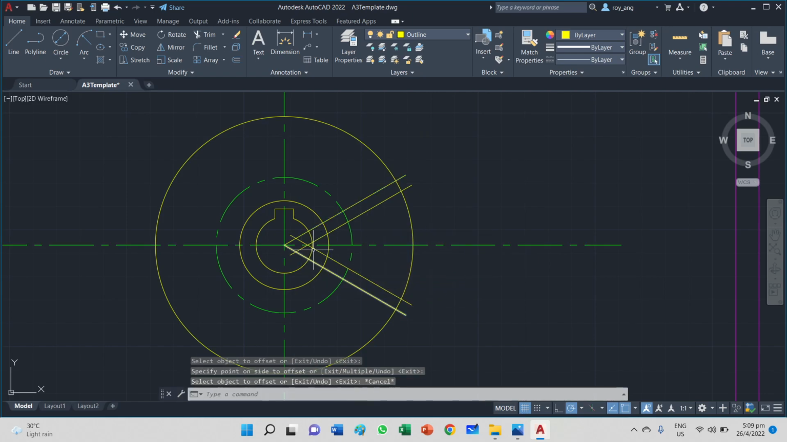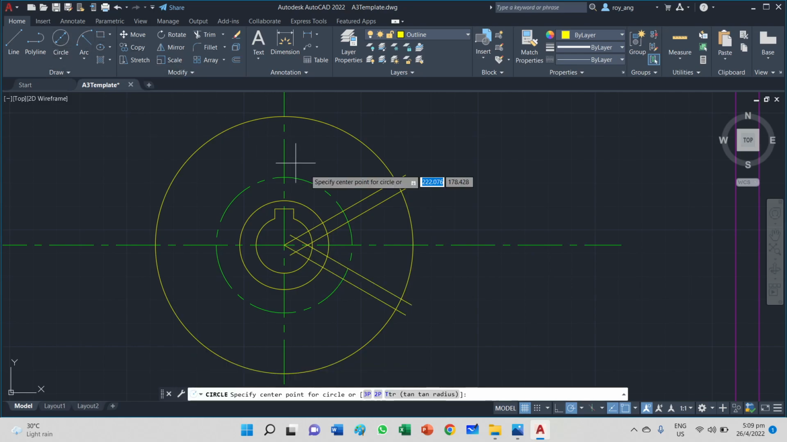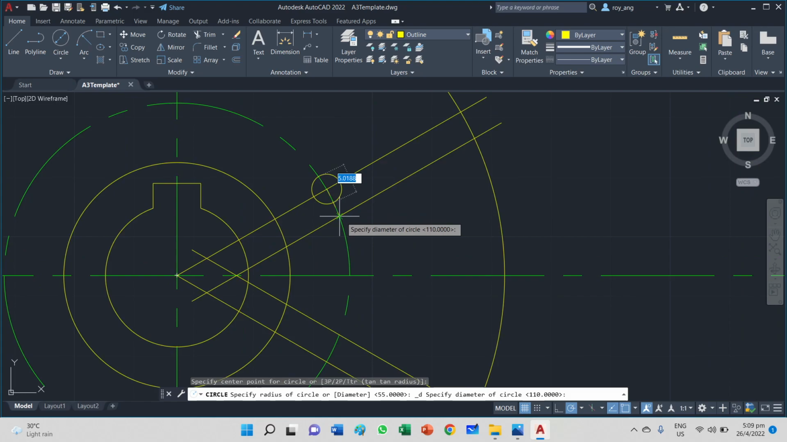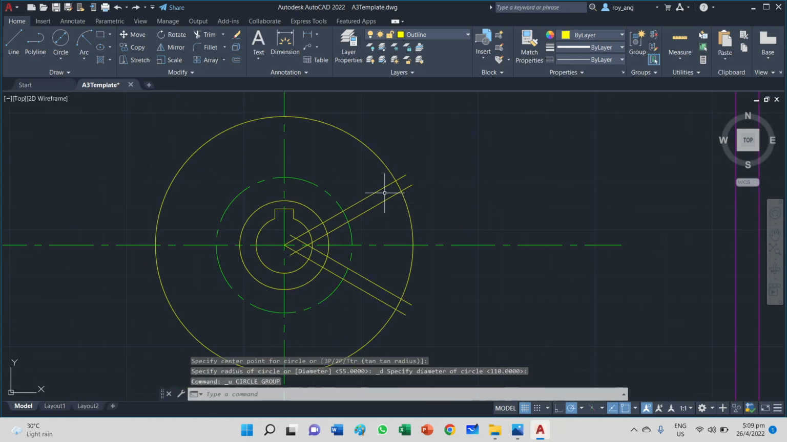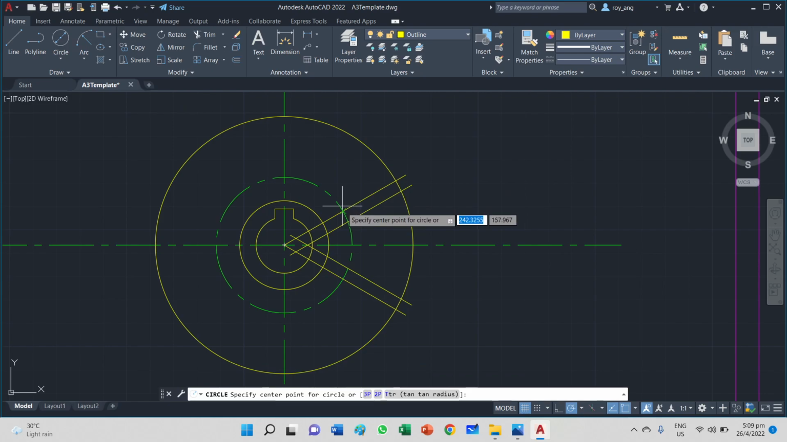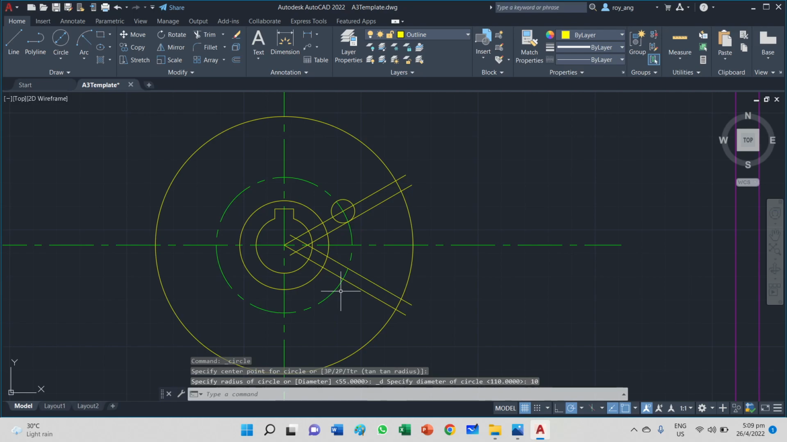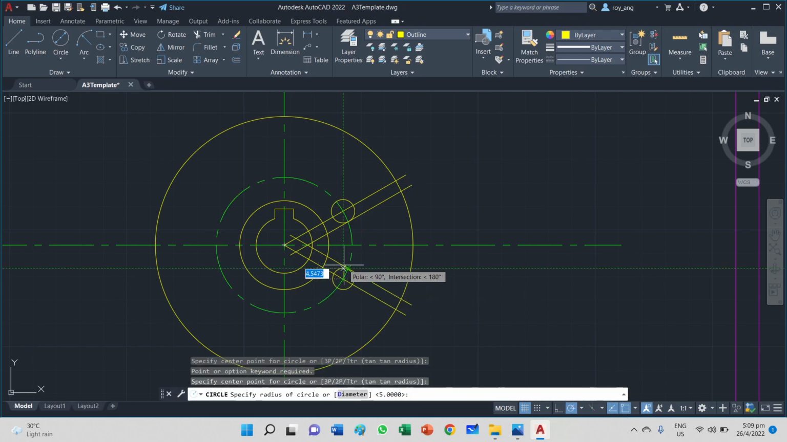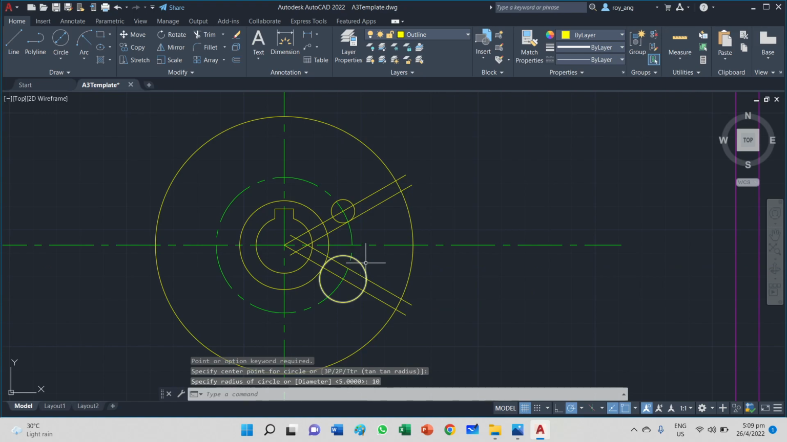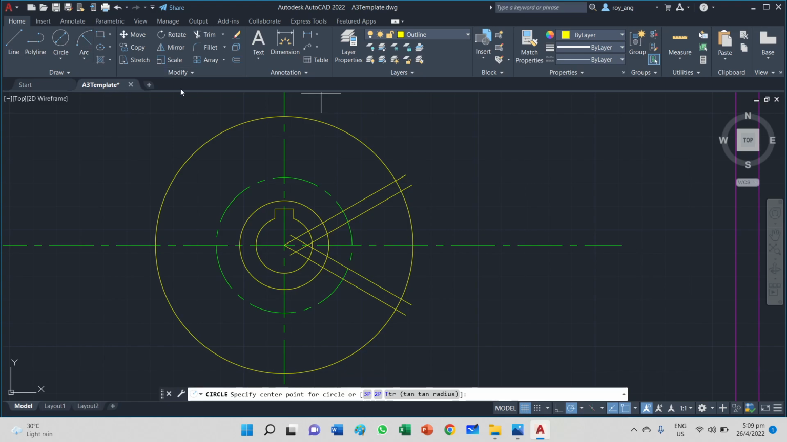Once I have done this offset, I will draw a circle. The slot width is actually 10 mm, so I'm going to draw starting from here, and it's going to be 10. I'll draw another one at the bottom, and this is going to be 10 as well. Oops, sorry, space bar. I think I overdid it. I think I did it too fast.